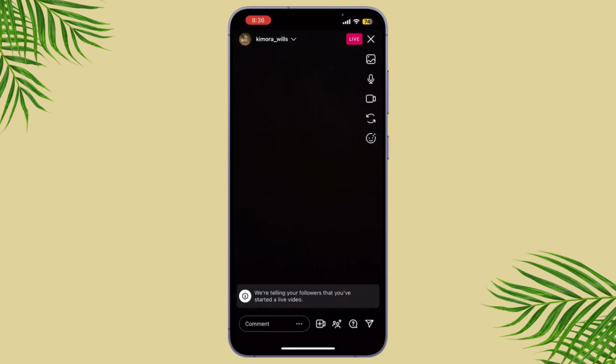During a live broadcast, viewers can comment and send reactions. You can interact with your audience in real time, which makes live streams so engaging.